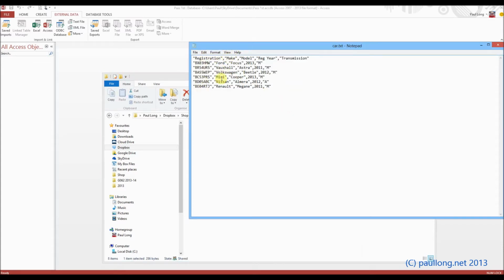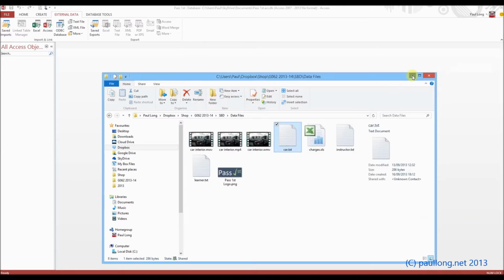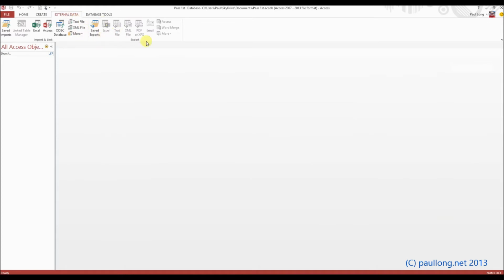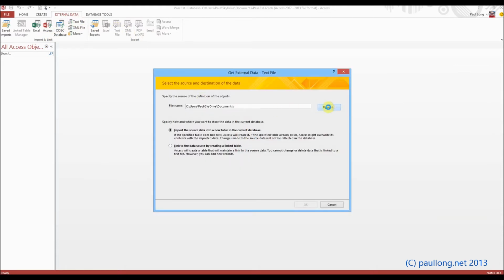We've got its registration number, its make, its model, its registration year, and its transmission. It's what's called a comma separated file, because it's got commas separating each field. Okay, so each of these commas separates the fields. In addition to that, any text is in speech marks to identify that it is actually text. So what we're going to do is import that text file. Here's my import option, not export, but import text file. Now I've got to find that file.